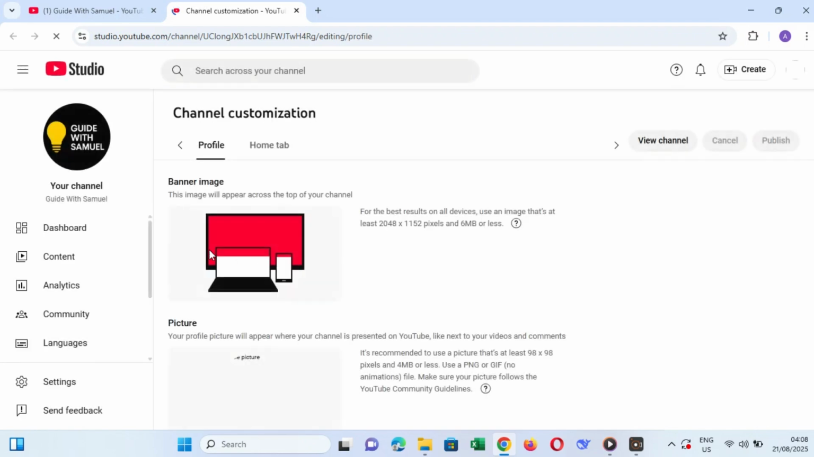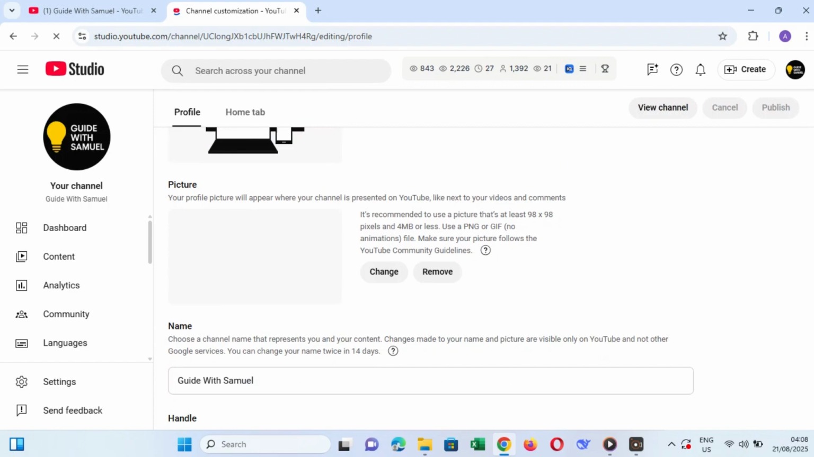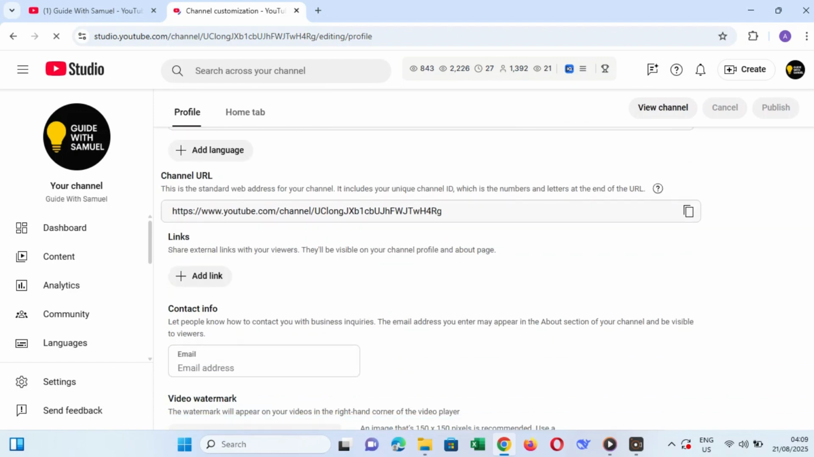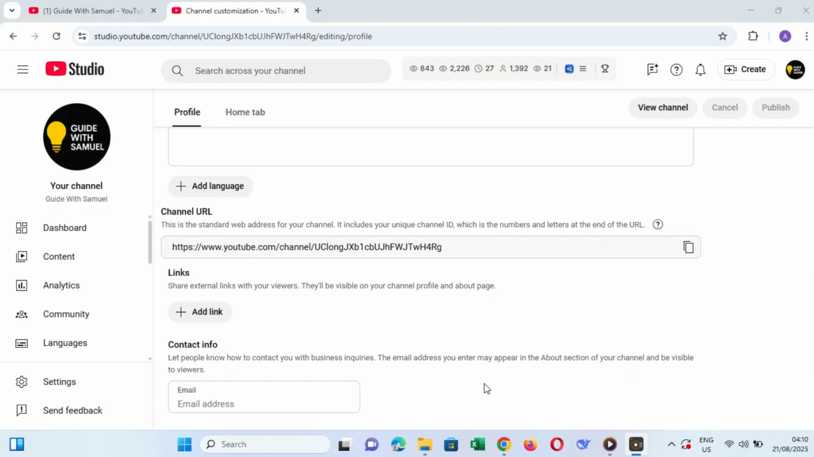Here, you will see your channel URL and beneath it, the channel ID. It usually starts with UC. If you don't see it here, alternatively scroll to the bottom of the Basic Info page and click View Advanced Settings. The channel ID is listed on that page as well.